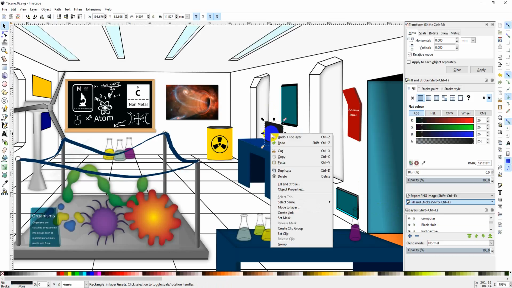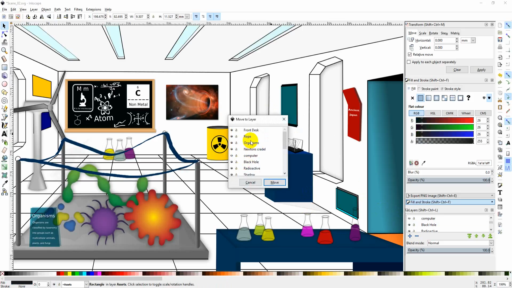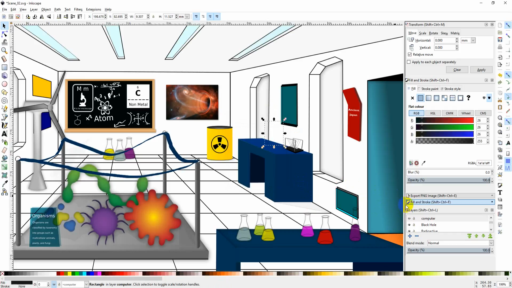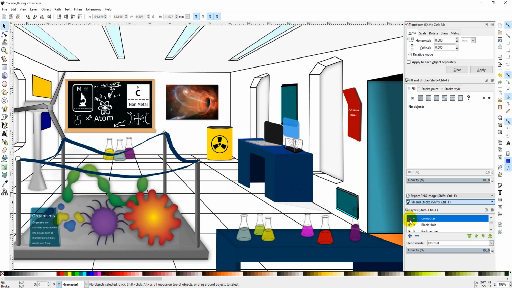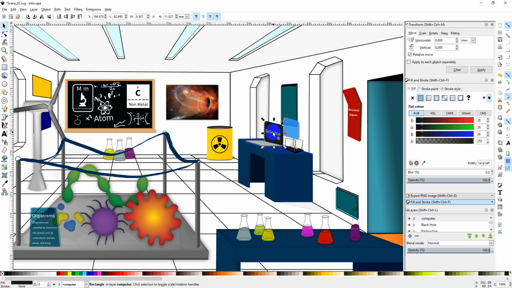Alright, so my background's still on the wrong layer. Move to layer, computer. So this is why it's important, because obviously when I try and export this shape individually without anything else in there, it'll be important that it's on the right layer. Okay, so let's send it back. That was just supposed to be the shadowing.